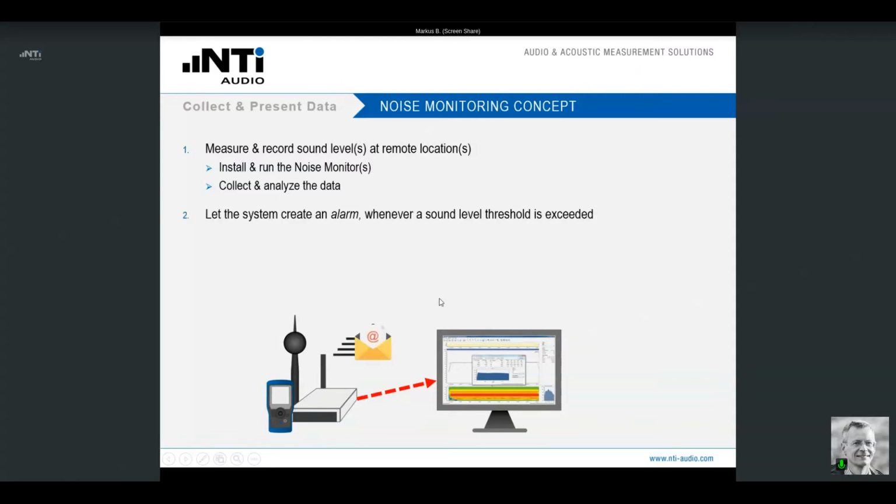Another important or helpful feature of a noise monitoring system is that it creates alarms whenever a sound level would exceed a given threshold. These thresholds are typically defined by the national standards in your country, and they apply for different applications, construction sites, airport, whatever. And they define that if a sound level exceeds a certain threshold, action needs to be taken, and for that reason our system is able to create alarms in such cases.